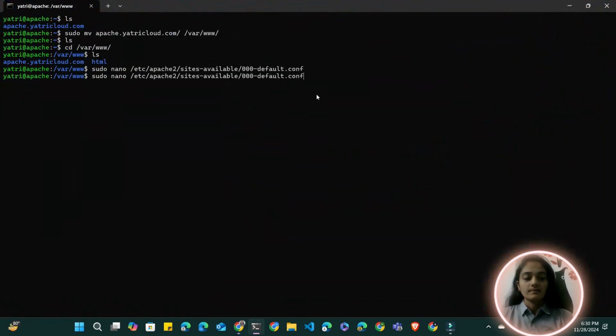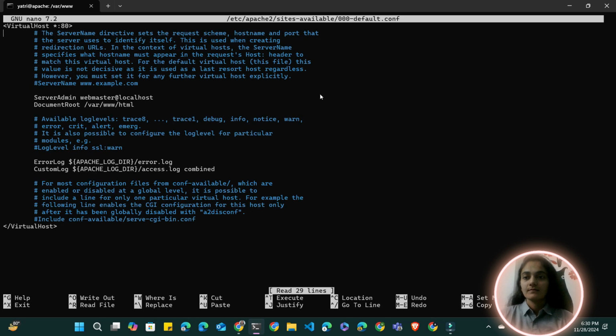So configure this configuration file: sudo nano, then this path, and hit enter. Now we have to change this root path, the document root, /var/www/html. Our code is not in html, our code is in apache.yatricloud.com, in this folder, in this directory, right? So we have to change this, then Ctrl+S, Ctrl+X.